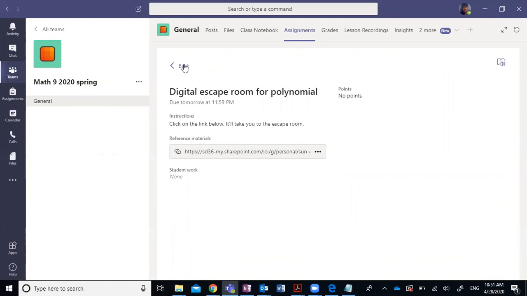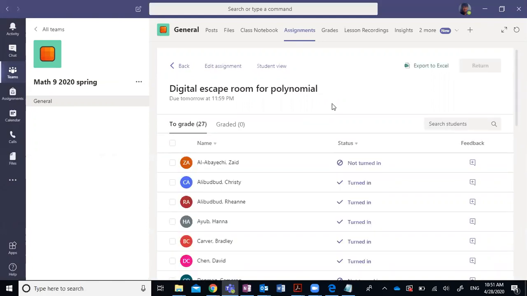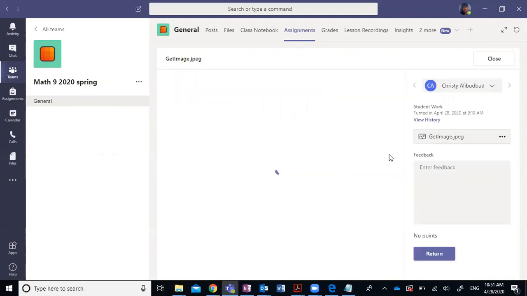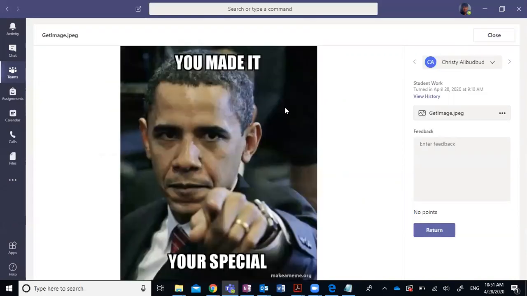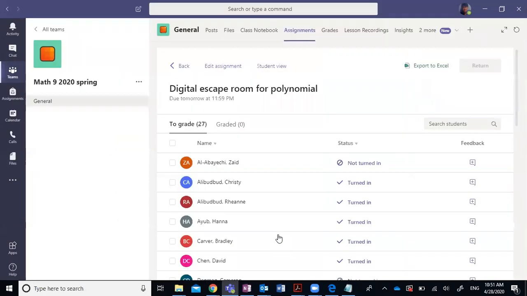And once they hand in, they normally just attach a picture of the last room so that I know they got to the end. If they didn't get to the end, it's fine. I just ask them to screenshot whichever room they got to, okay?